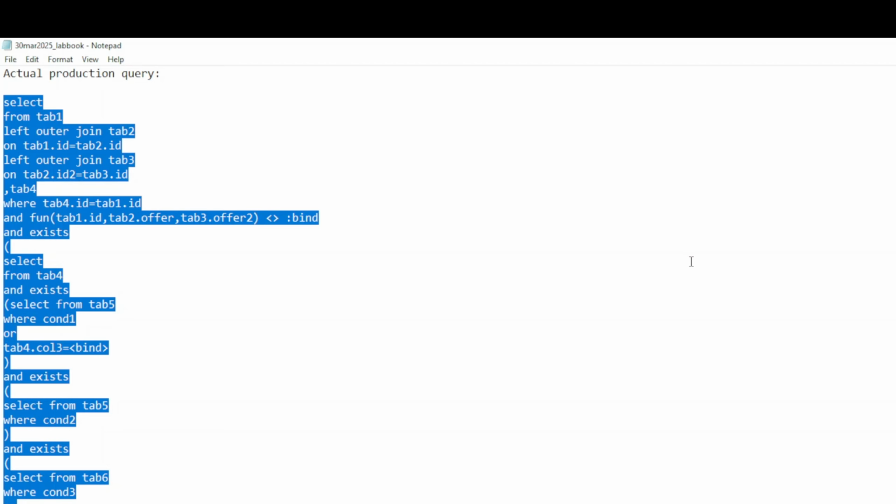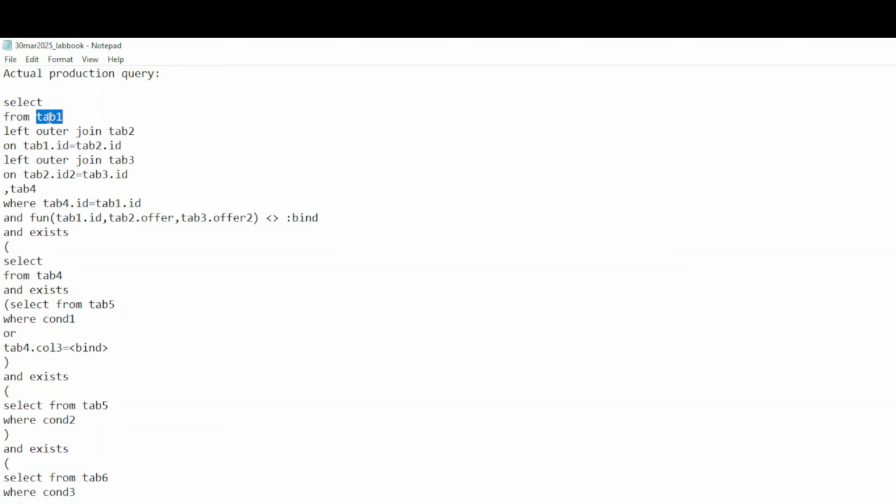Anyway, coming back to the query, you can look at this query. There are 7 tables involved in this query, but in the query actually you will see only 6 tables, starting from table 1 until table 6. Table 1 joins with table 2 with a left outer join. Then table 2 joins with table 3, again a left outer join. And then there is one more table, table 4, which is in an equi-join with table 1.